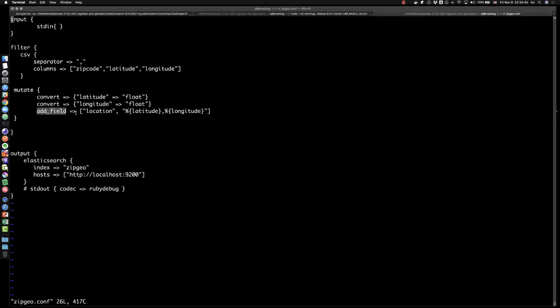Then we're going to add a new field. It's called location, and it will include latitude and longitude because we're going to want that in some of the stuff that we'll be doing in Kibana. We need something to represent a location that has both latitude and longitude.